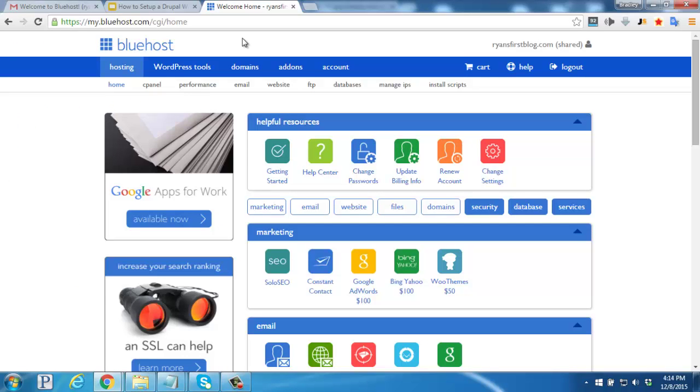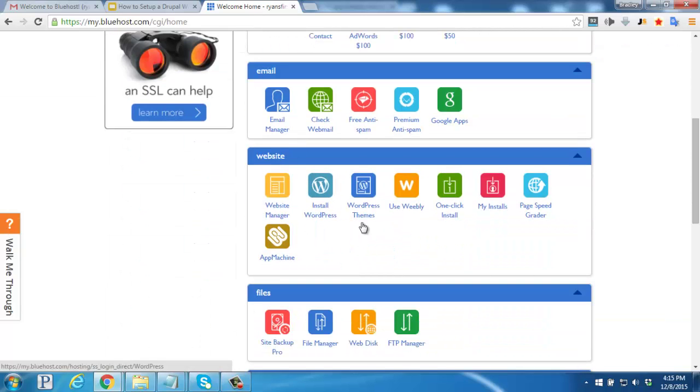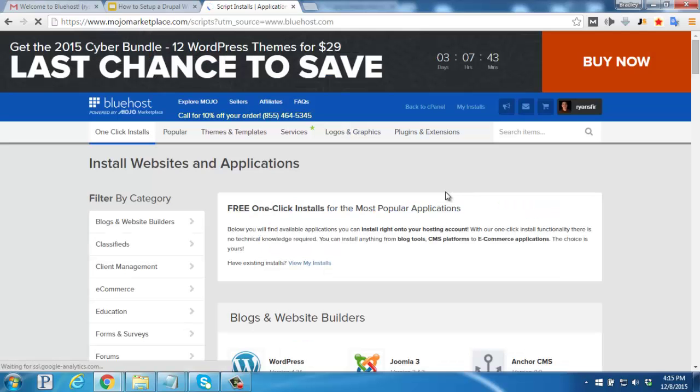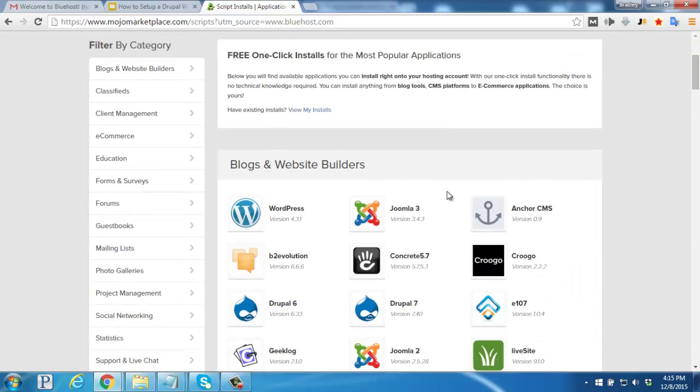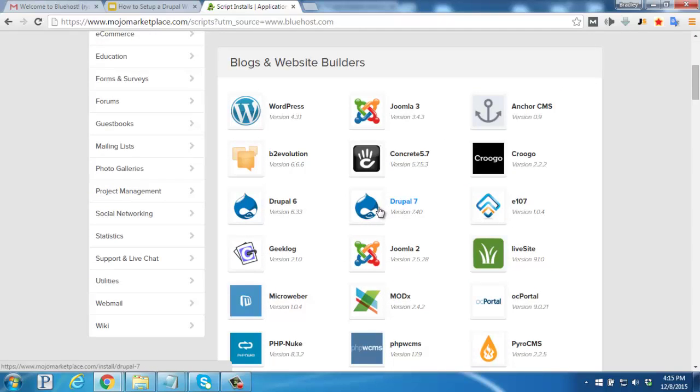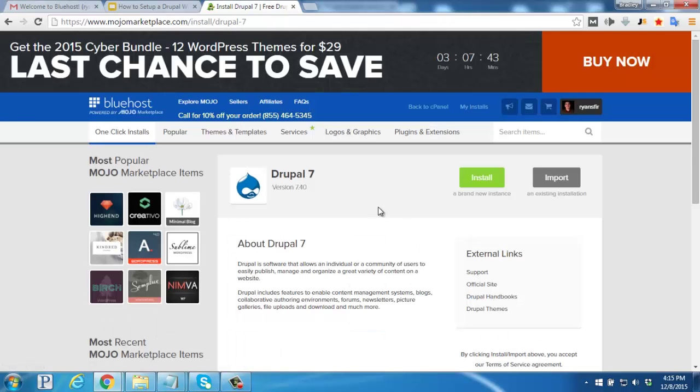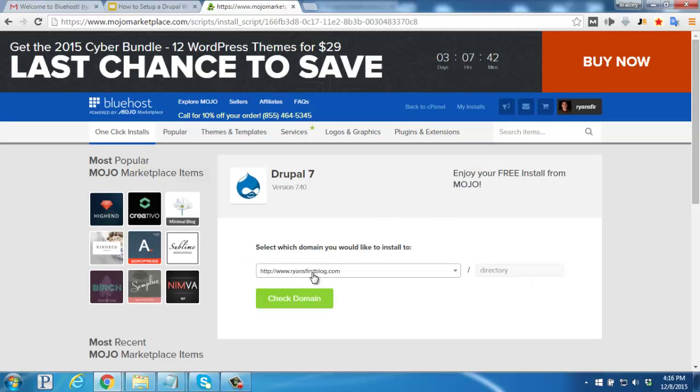Once you're finished with that process, you'll be inside the Bluehost account dashboard. From here, you can adjust the settings of your account, change your billing information, and much more. Right now, what we want to do is scroll down to the website section and find the one-click install icon right here, and then click on it. And then scroll down just slightly to find the Drupal 7 icon and click there. Once this page loads, click on the green install button, and then make sure that your domain is selected in the drop-down box before clicking on check domain.